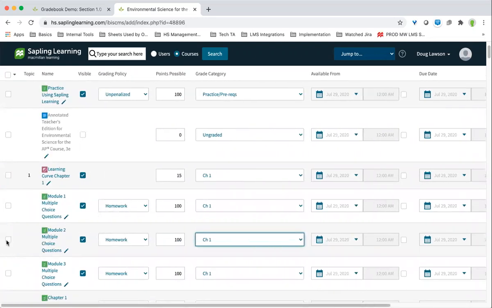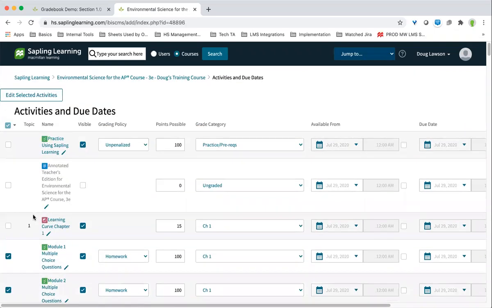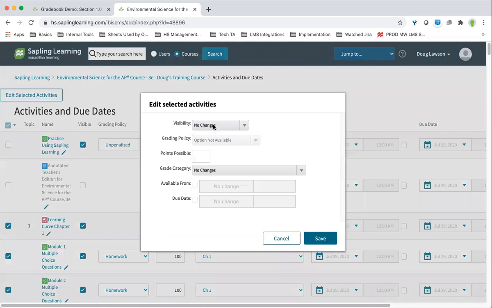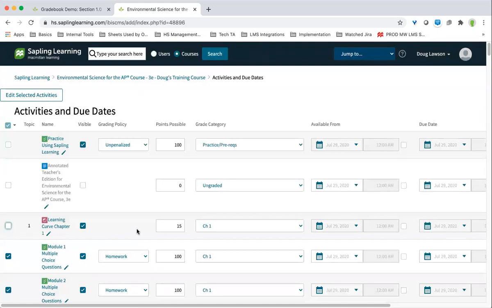You can also select multiple assignments, including learning curves. And actually, sorry, we wouldn't want to do the learning curves here. Actually, I can do the learning curves as well. And at the top, it says edit selected activities. And now I can make changes. So notice by selecting LearningCurve, grading policy is not an option because that doesn't make sense. It doesn't apply to learning curves. So let me deselect that.